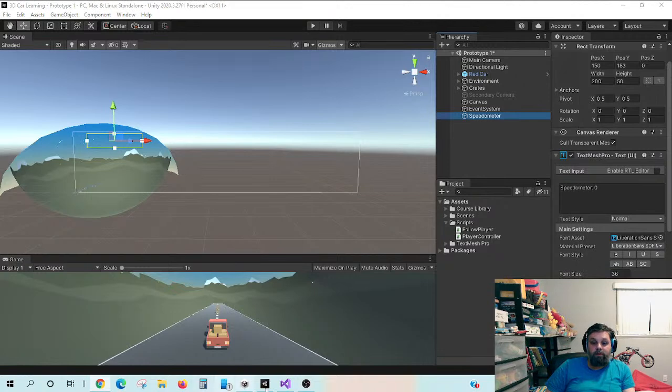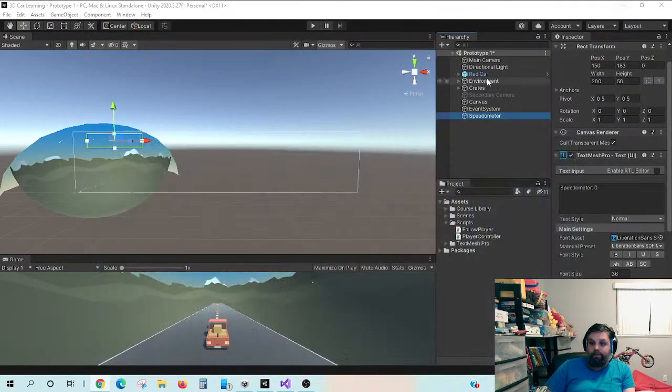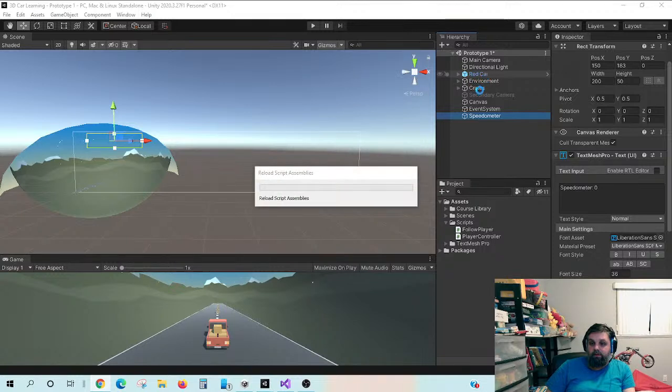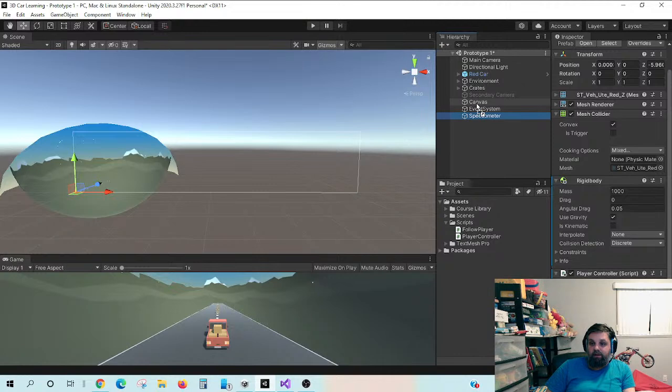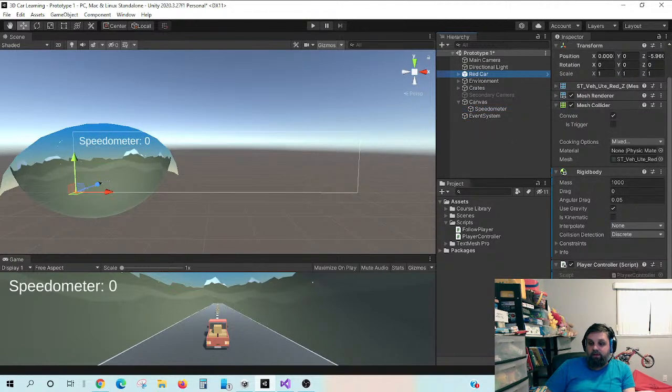Once again, okay, let's pause that for a second. Did I forget to save? I forgot to save. Go to here. I think the speedometer needs to be in Canvas. And then when we look at the red car, now we have this one right here. The speedometer should go right there.